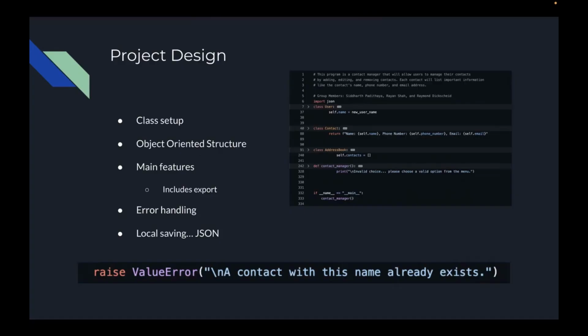So as you can see here, the main classes were user, contact, and address book. User, pretty simple, just stored the information about the person that's using the program. The contact stores each contact's name, phone number, and email, while the address book class is where most of the main functionality happens. This is where adding, editing, removing, finding, displaying, saving, and loading in new contacts occurs. This class setup made the program easier to organize because each class had a pretty distinct purpose.